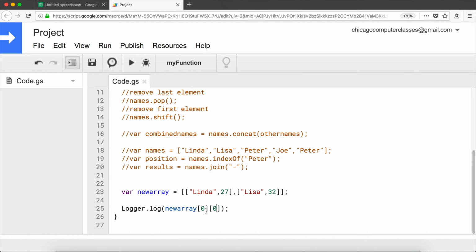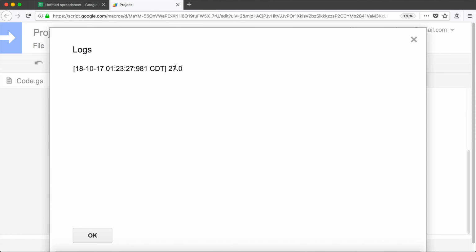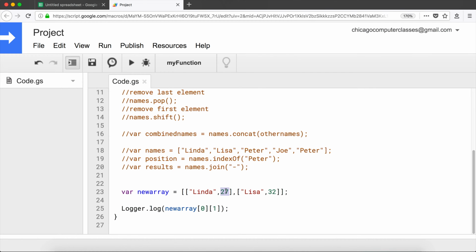Now if I change that 0 to 1, run this, take a look, see, it gives me 27, which is the number 27. And that's because this first 0 is gonna give me this array, and inside of that array we're gonna get 0, 1, which is the second element, which is 27.